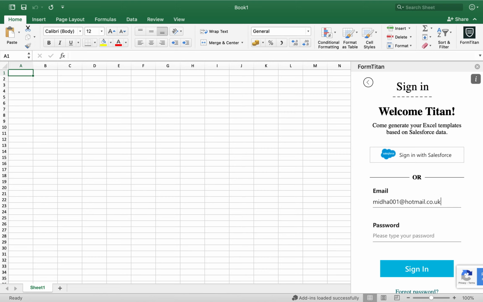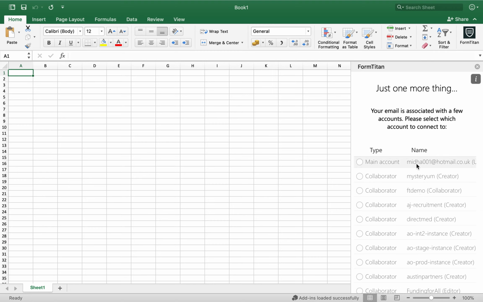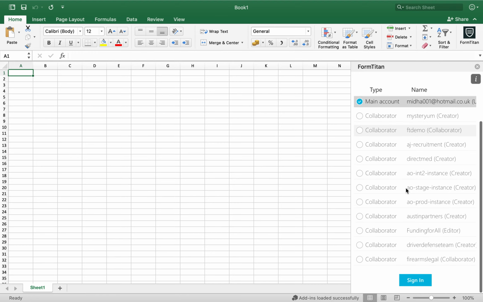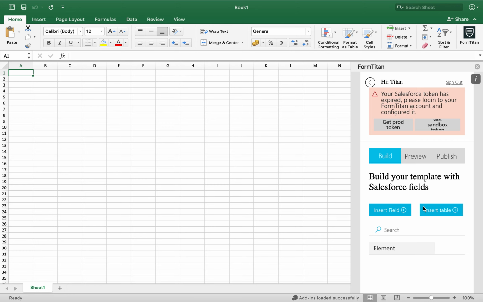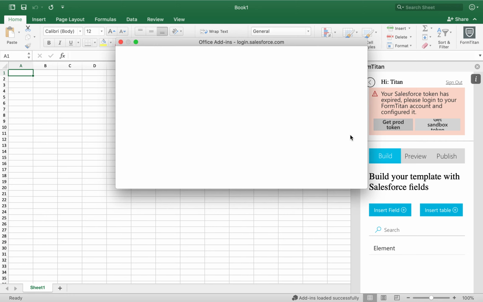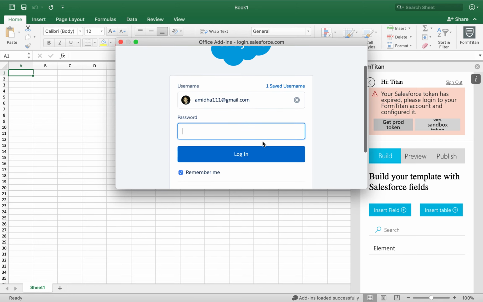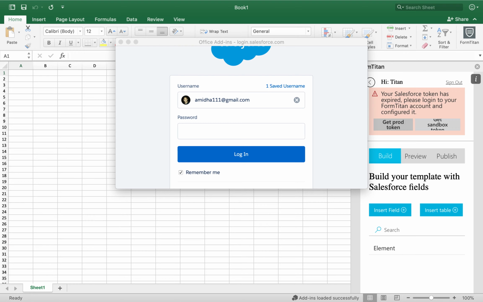I'm going to put that in here, get this over here, sign in, and that's it, you're in. And once you're in, you may have a few accounts associated. So pick the one that's your main account, and then go ahead and sign in. And then once you're in, we may give you the option to verify your token to make sure that we're authenticated with Salesforce. In that instance, all you have to do is remember what your login details are.